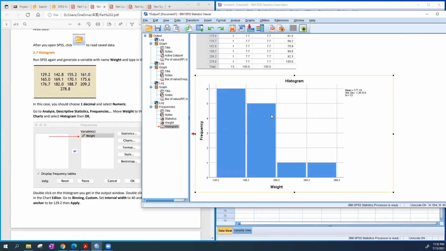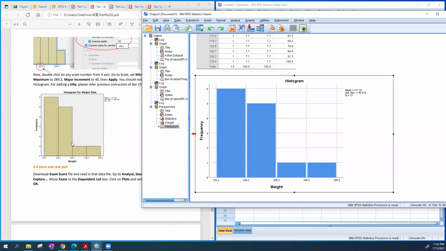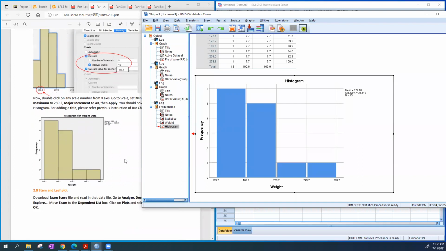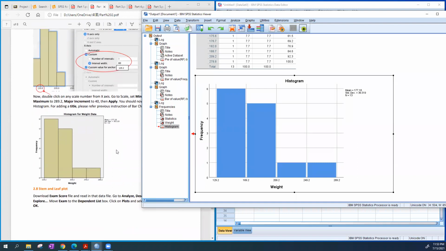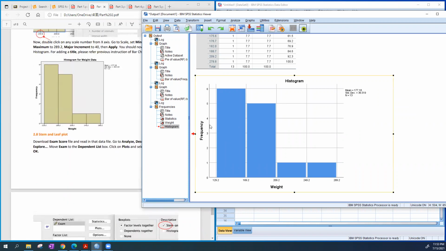The complete histogram shows in the output window. And same thing, you can copy and paste this histogram to somewhere else. Okay, that's 2.7. And all the details, we have the information in the PDF file as well. And 2.8, stem and leaf plot, another important one, right?